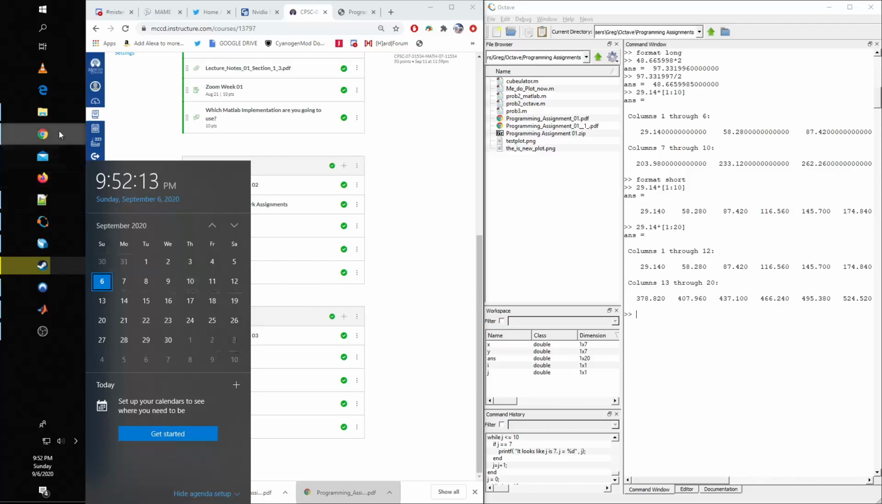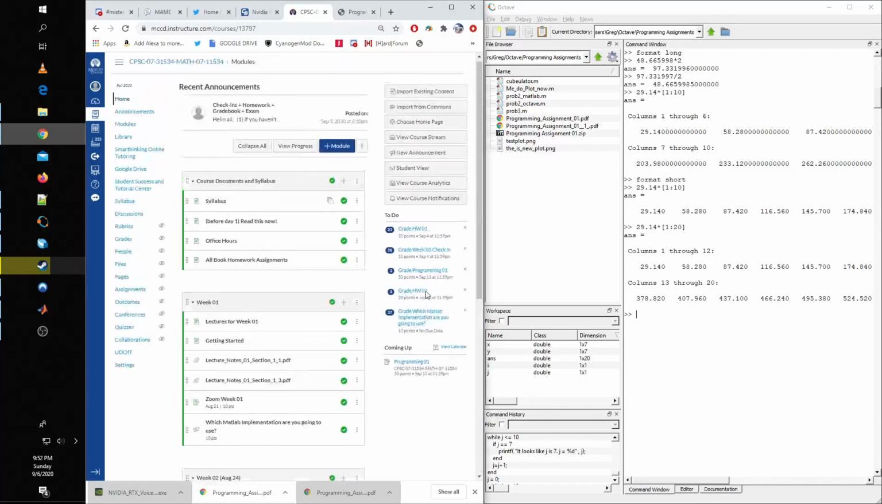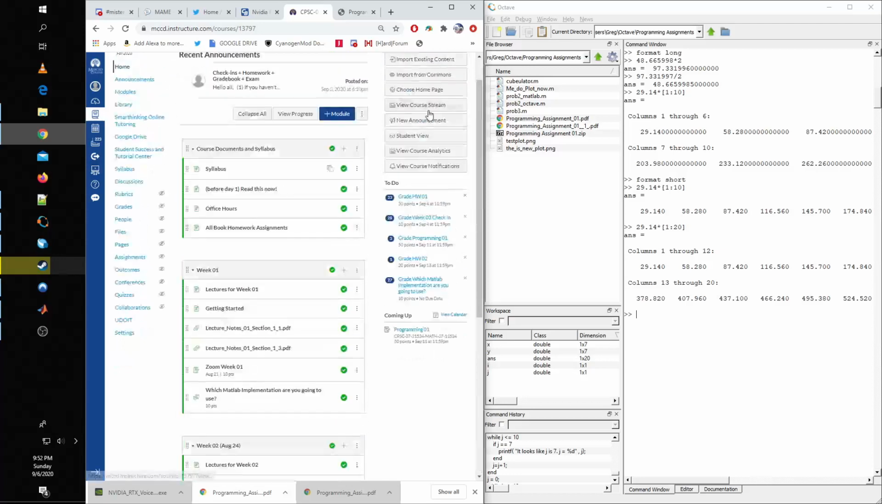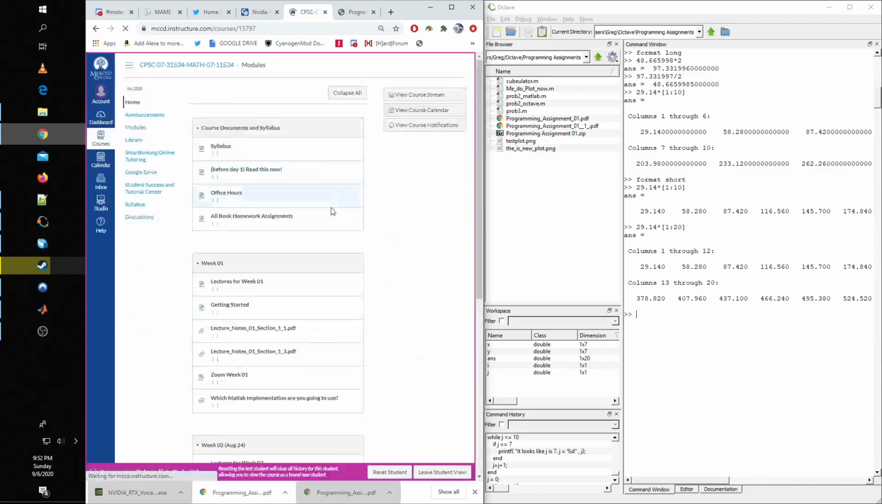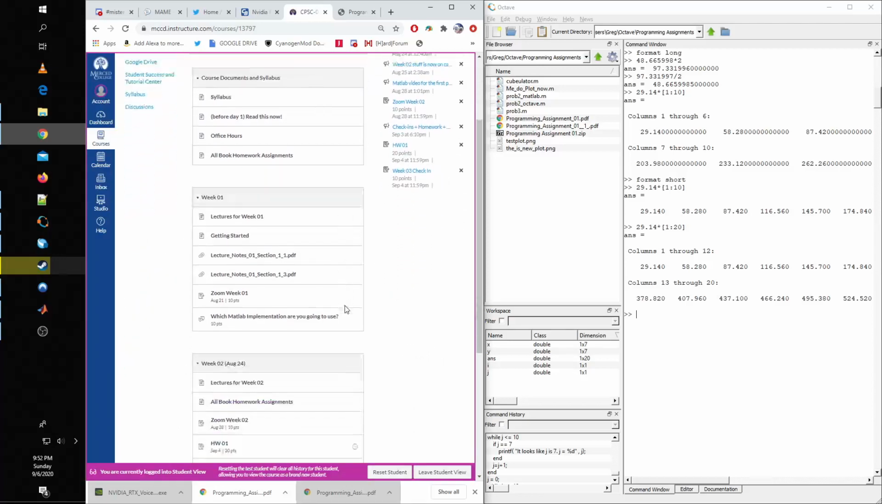Okay. Let's go ahead and get started here. So I'm looking at the Canvas website. It looks a little bit different for me because I'm not in student mode. Let's put it in student mode actually. So this should be exactly what you see if you log into the course website.